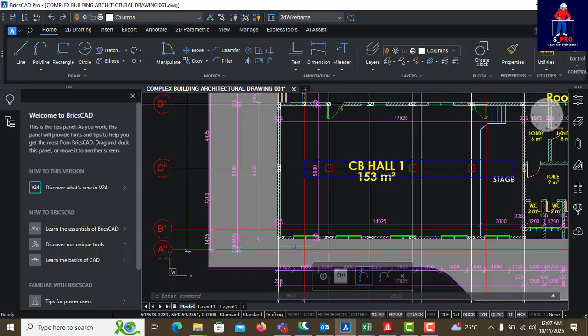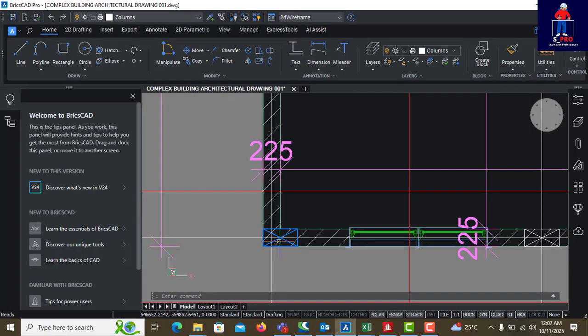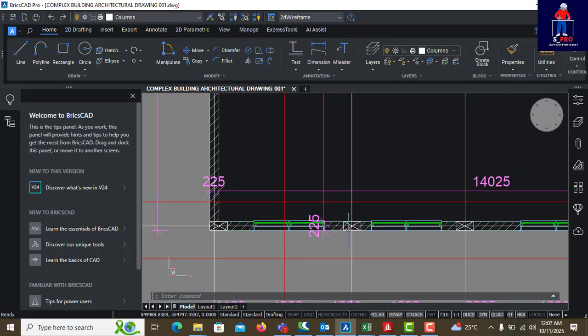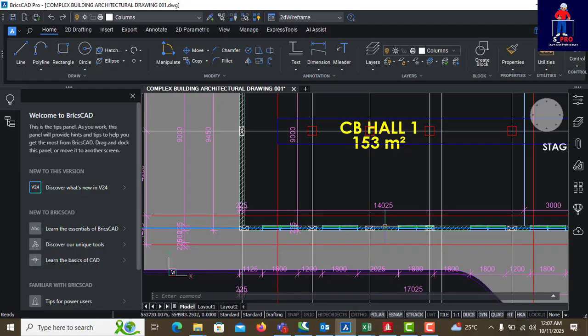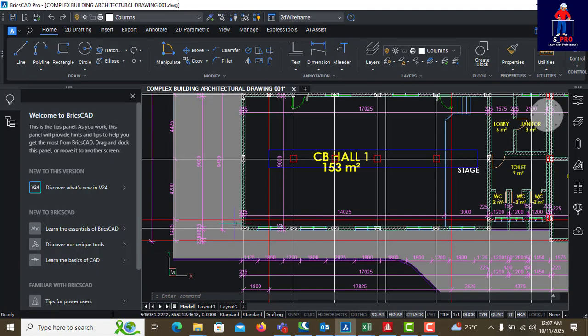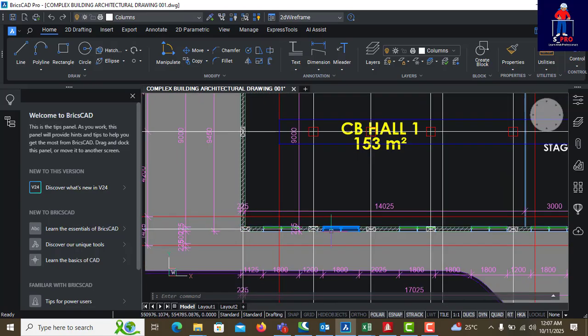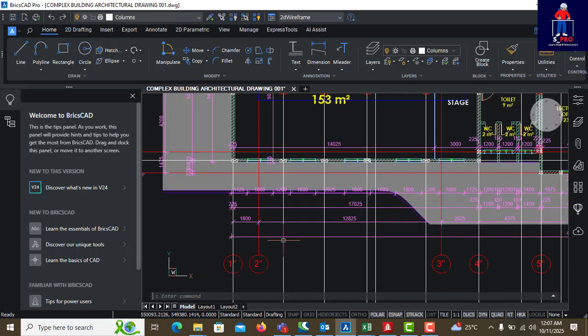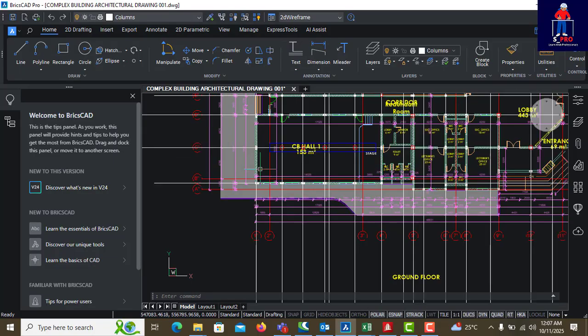This is the ground floor. I have a column here. This is my column position. I have another column here. These are the columns I have positioned. While I was positioning the columns, I also was taking note of the distances between the columns.